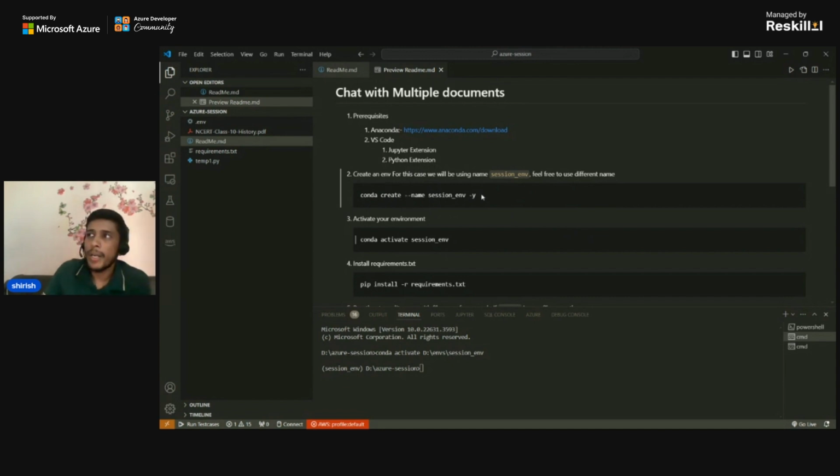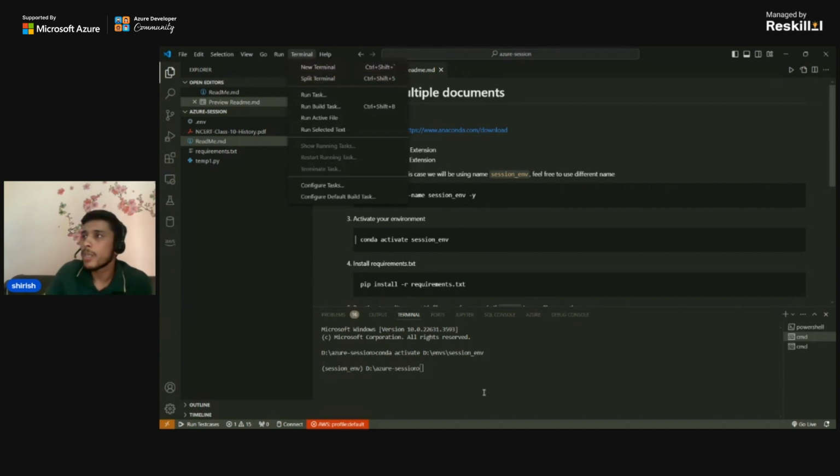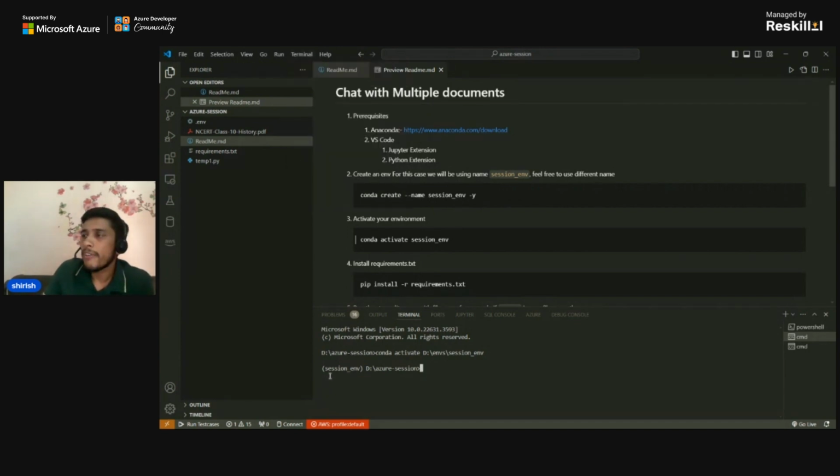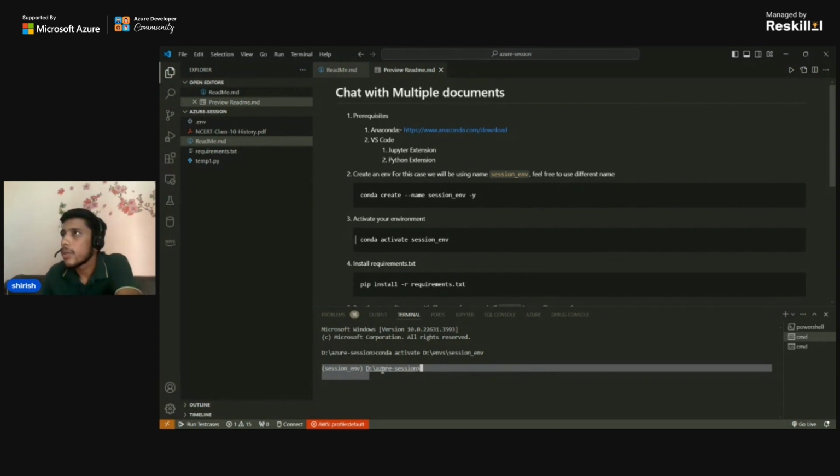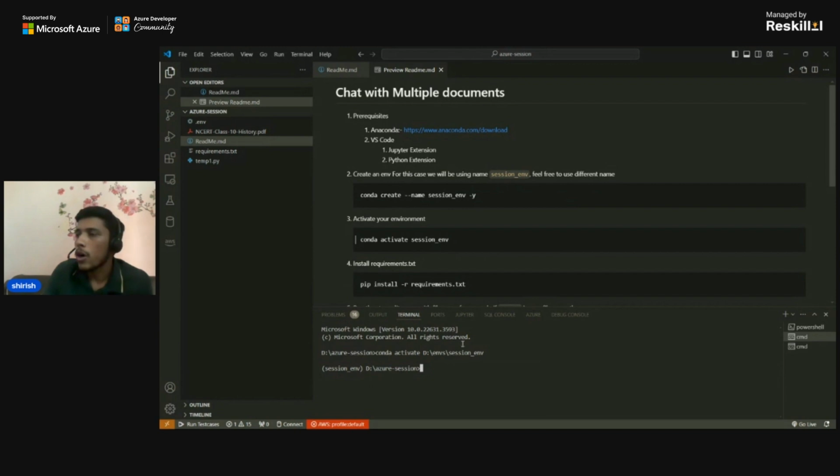This command is already there in the README, so you can copy paste this exact command. Then after that you have to activate the environment. In the terminal, you can activate your new terminal from here. I have already activated the terminal and already run this command. Okay, I'll zoom in a little bit. You can see the session environment is there, right? So I have already activated that.